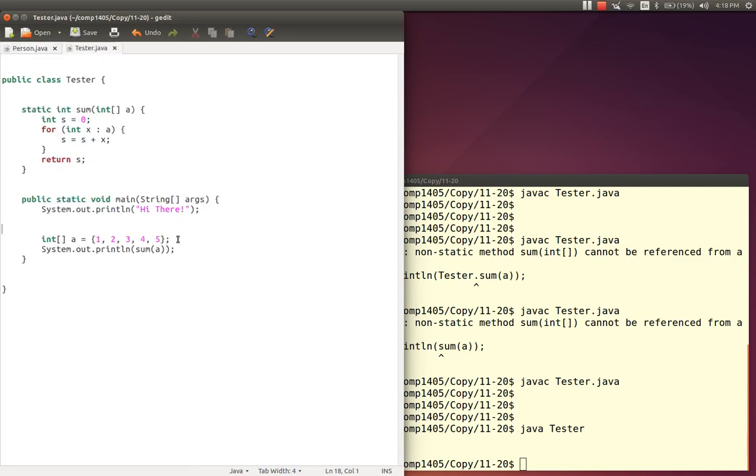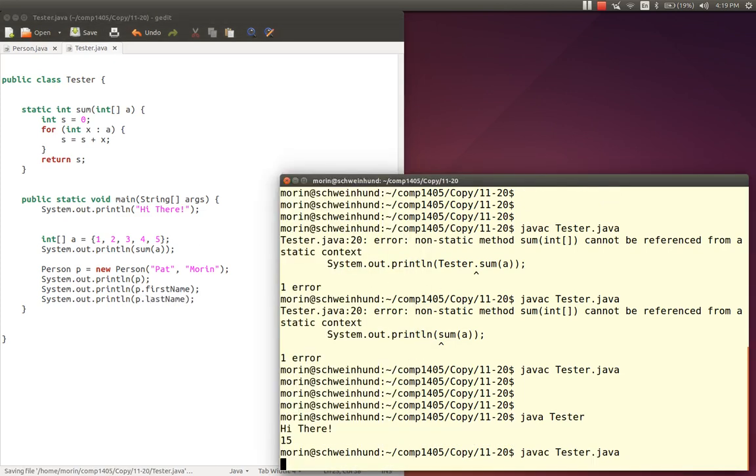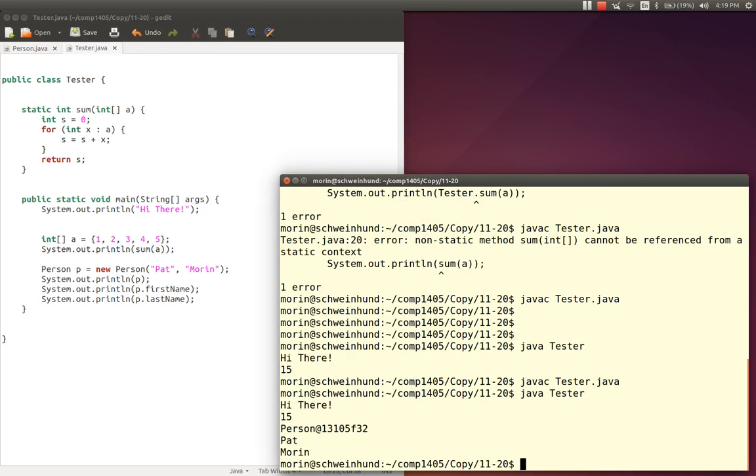works. So how do we make one of these new persons? Just with something like this. We declare a person P and say this is a new person. First name Pat, last name Moore. Print the person. We can print their first name. We can print their last name. Okay, so here is us printing the person.